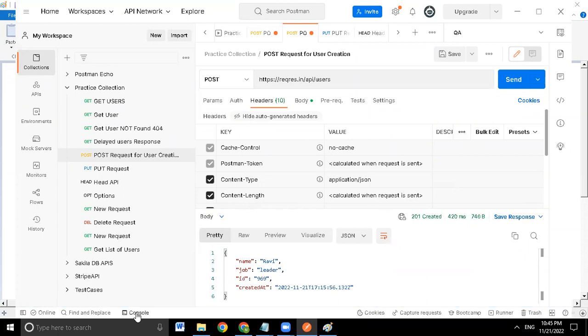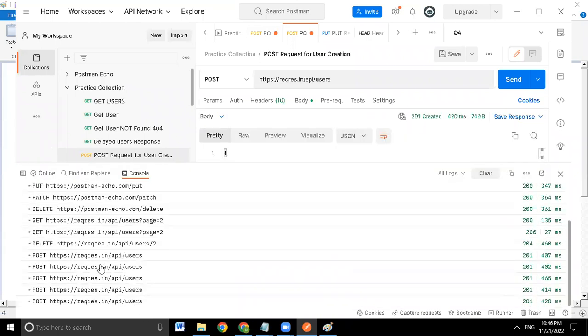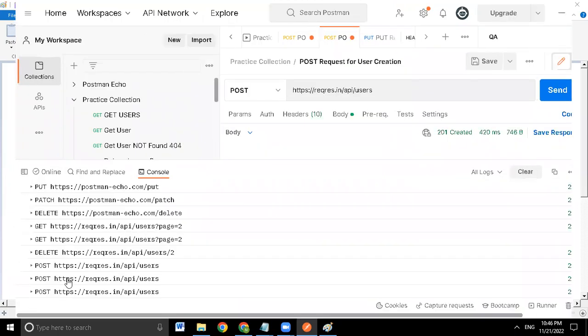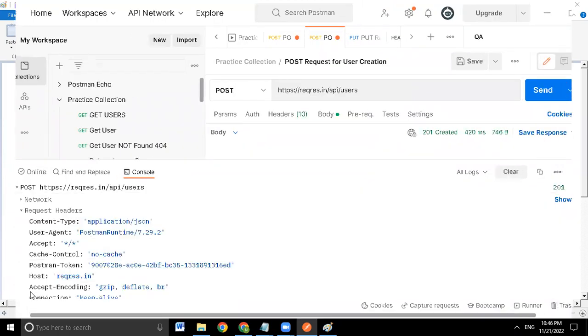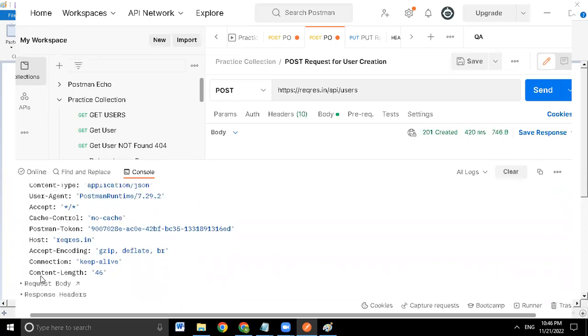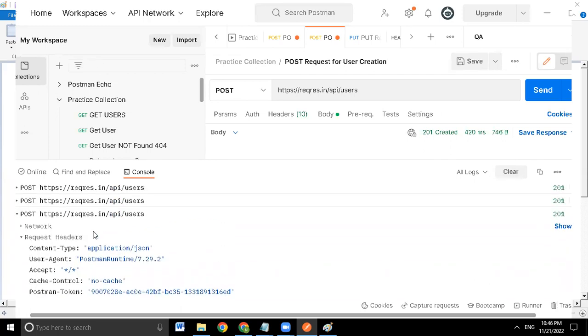So you have something called console here. You see at the bottom, console. You can click on this console and check the logs. Here is my latest request, that is POST https reqres.in API slash users. So I can click on this post request. This is my last request that I have sent to the server.